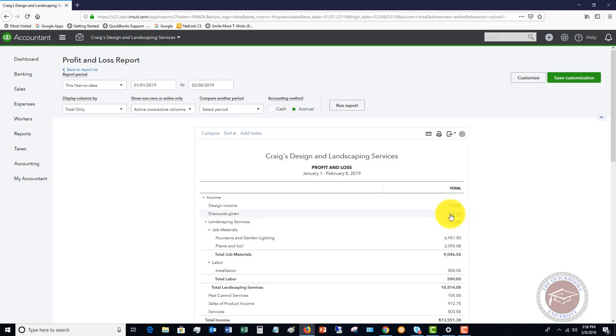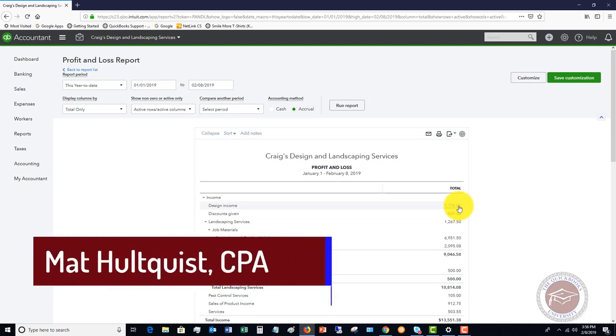A lot of people will just directly offset it against an income item like design income, but it doesn't give you a true picture of what I billed and what discounts I gave. If those discounts get out of control, it's very hard to know just by looking at your financial statements. So that's it on adding subtotals and giving customer discounts.